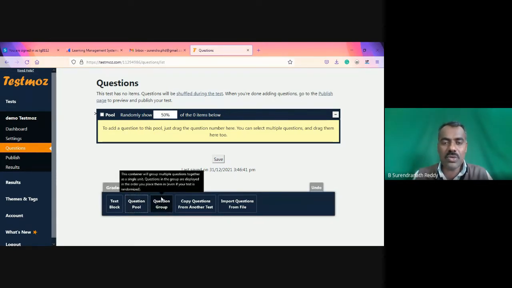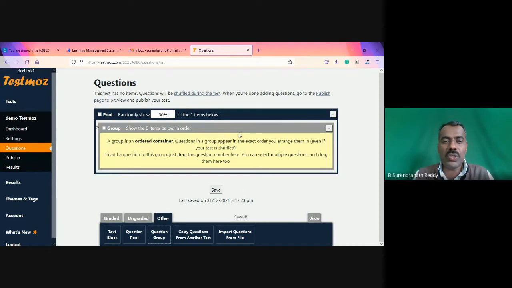Similarly, this question group, you can put it. What is the meaning of this question group? Whatever questions you add in this question group, even if you selected shuffle the options, these questions will be as they are. For example, you have given one paragraph, and based on that paragraph you have asked 1, 2, 3 questions. When you normally have shuffle question, these 1, 2, 3 questions will go in a different order. That doesn't make much sense, so because of that they have introduced this shuffle group.